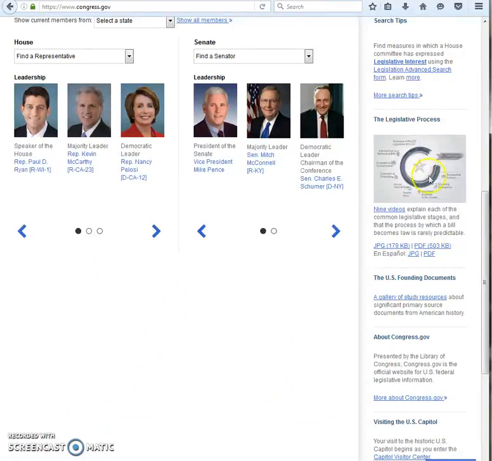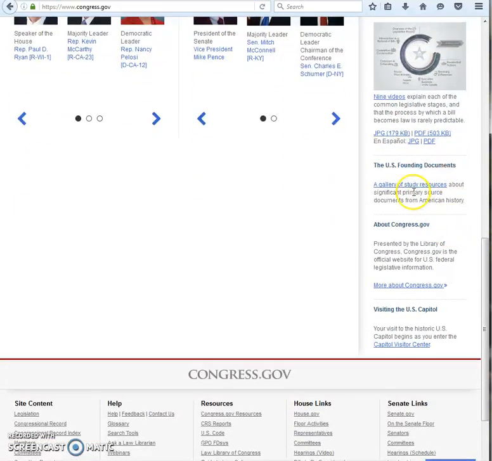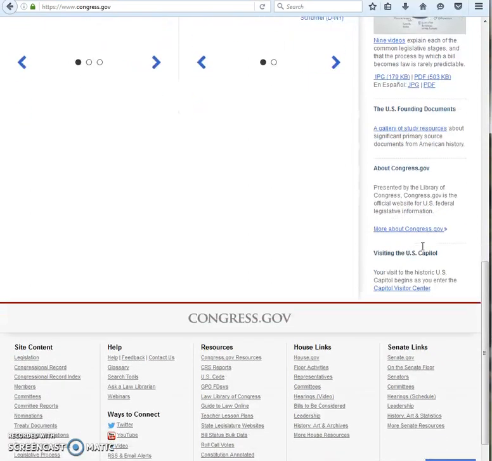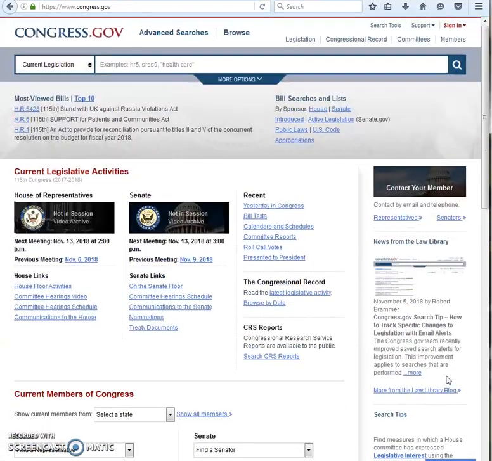Then finally, we have some more information about the legislative process. So if you forget how a bill becomes a law, or you want some extra study guides to prepare you for your test, that's right here. And finally, U.S. founding documents and about congress.gov, some more information. And of course, there's a whole bunch of more links down here that may be useful to you in the future.